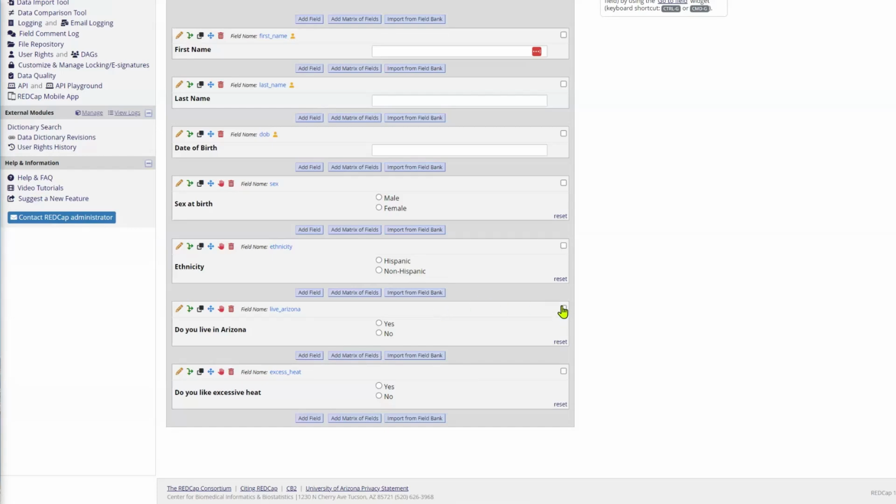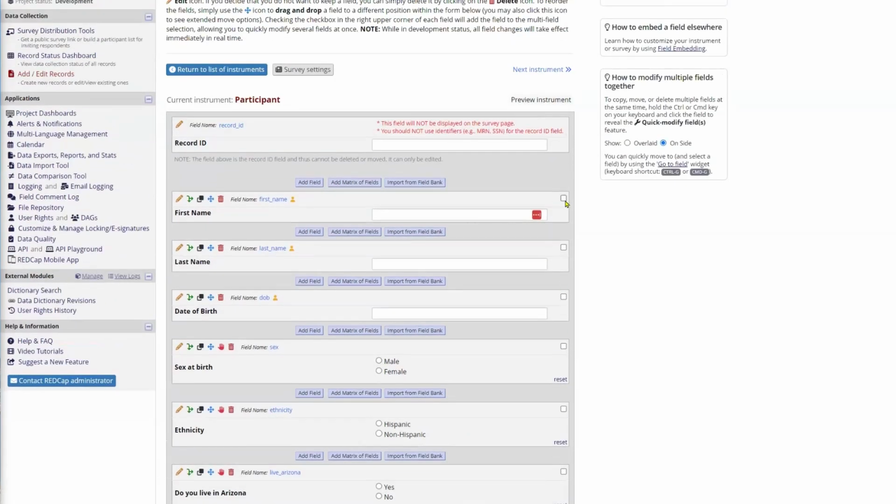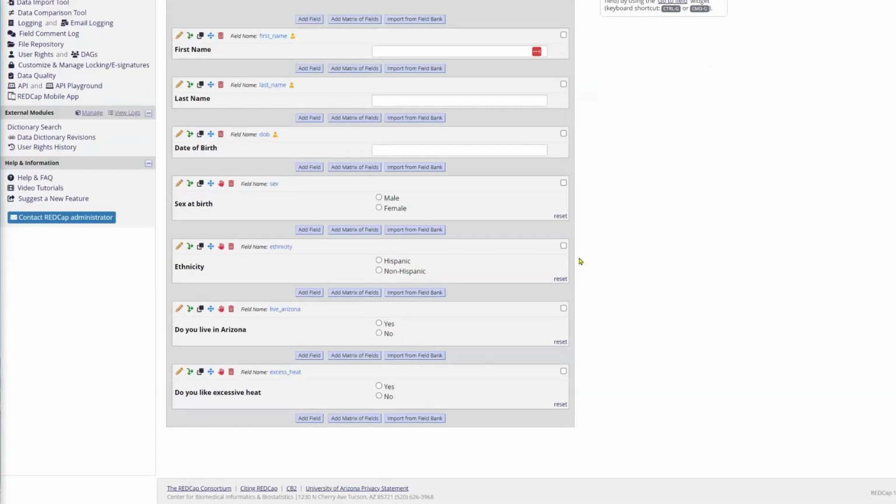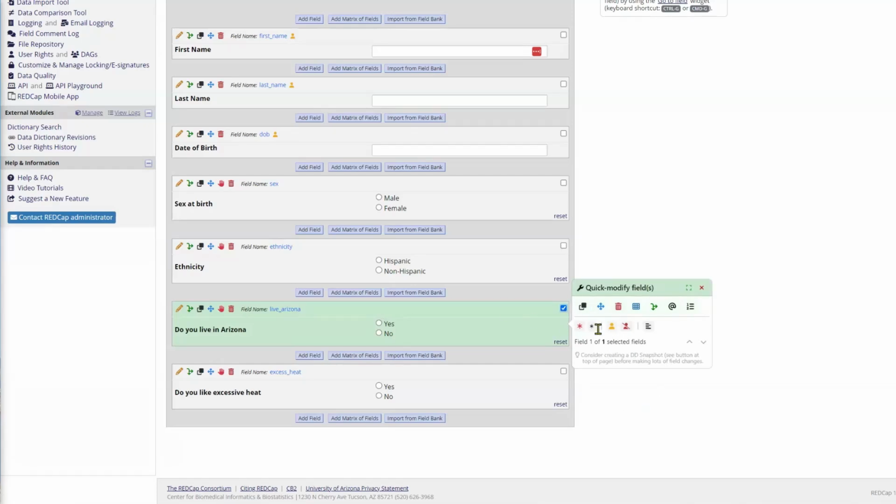And so if I remember correctly, these are new also. If you haven't figured this out or seen these, there's a checkbox on the right side of all these fields. Used to be if you wanted to do some kind of bulk move or copy or something, and you wanted to do more than one, you had to hold the control key down and try and get the right one. Now, as soon as you click on that box, you get a quick modify field, and there's all kinds of things you can do here. But one of the things is this matrix group thing.